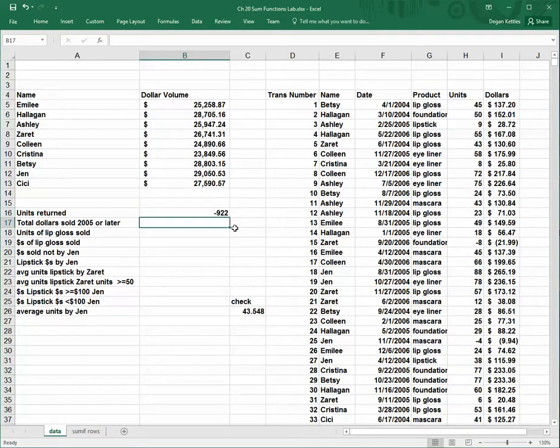If I do that, I get negative 922. So that's not exactly the way I'd like to see it with a negative number in front of it, although we can see from the values in there why it sums up to that. In order to improve that, I'm going to put a minus sign in front of the word SUMIF, and then I get what I wanted. Okay, for this next one, I want to find the total dollars sold in the years 2005 or after.